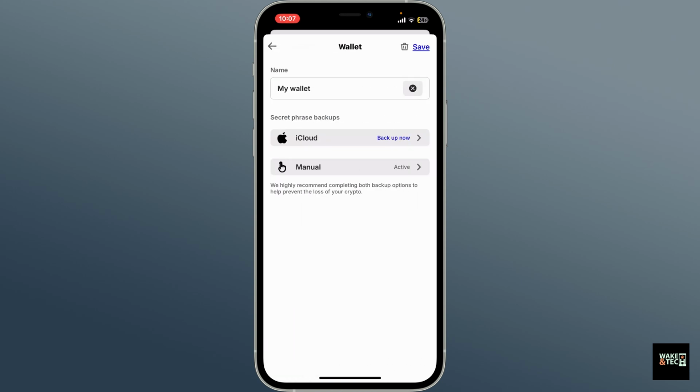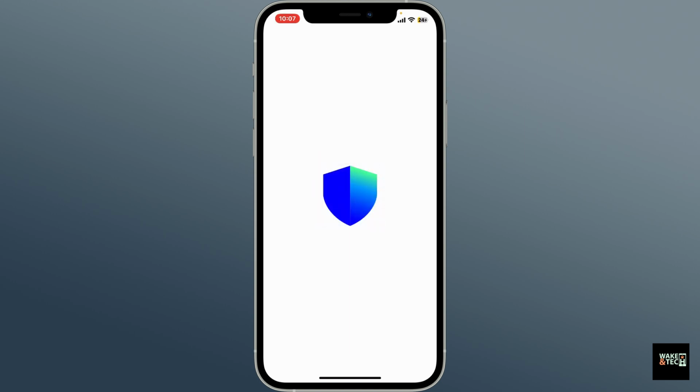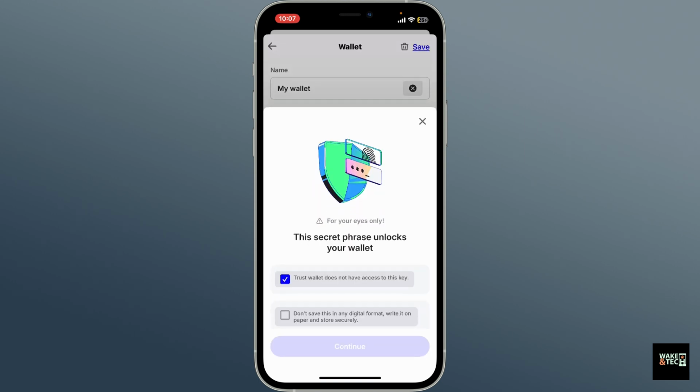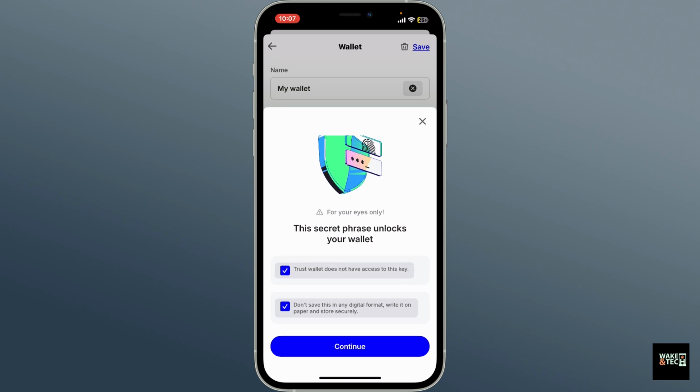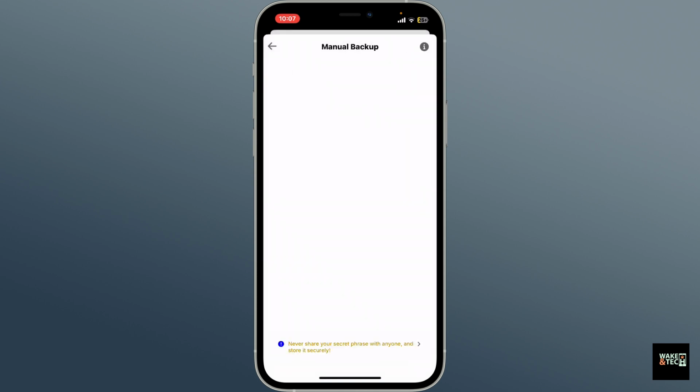Now in order to back up your wallet, you can go ahead and back it up with iCloud or manually back it up. I'm going to tap on manual option. Enter your passcode to access your wallet phrases. Check on these two square boxes in the pop-up and click continue. And this will show you your wallet phrases in the text boxes.